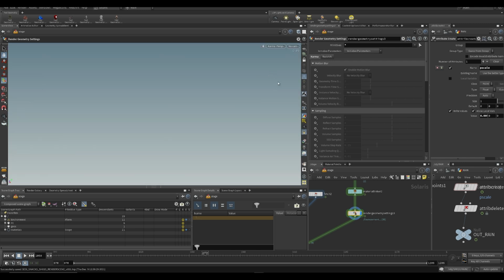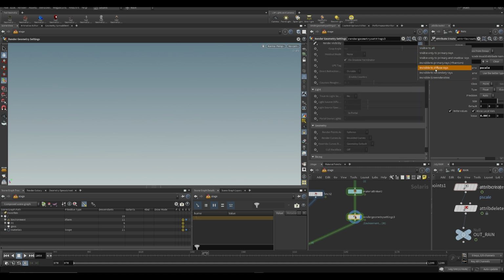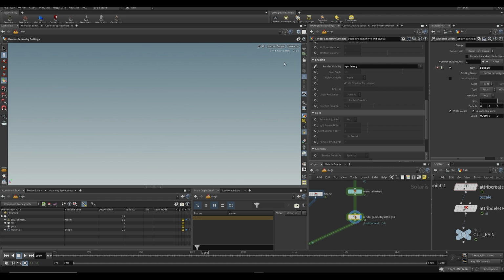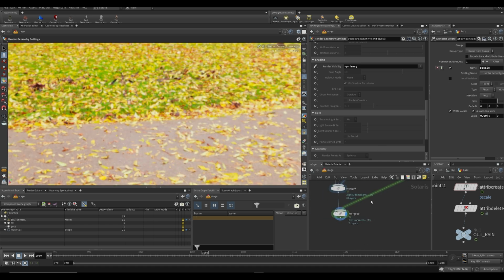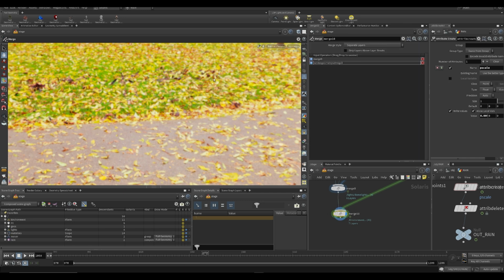Let's do Karma. All right, so now nothing is rendering. That's good. Let's exclude primary rays. It's initializing. All right, so we don't see anything. That's good. Let's try it in here. All right, there we go. So now it is refract.